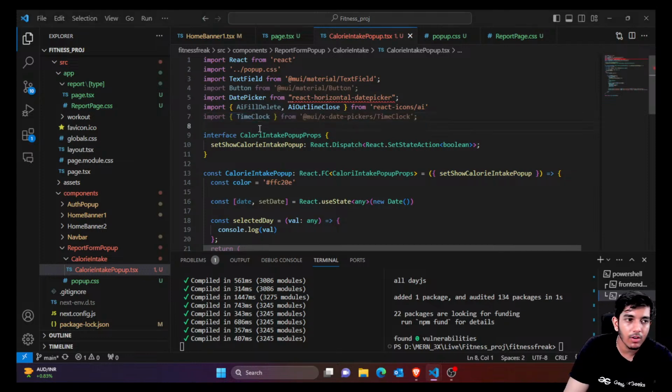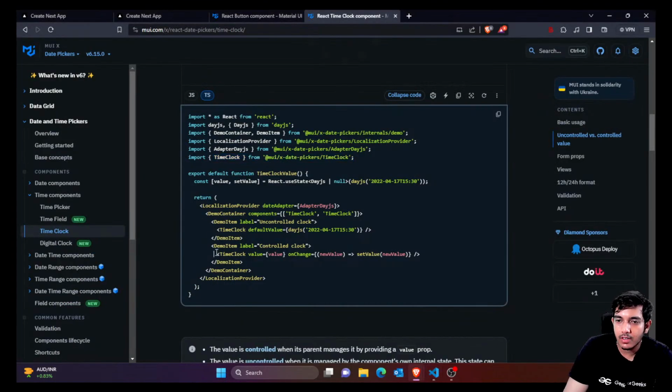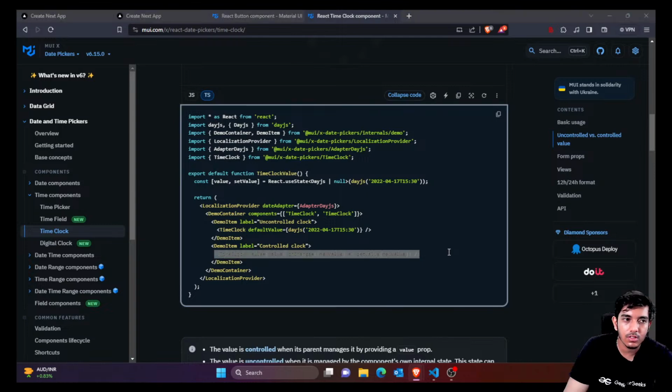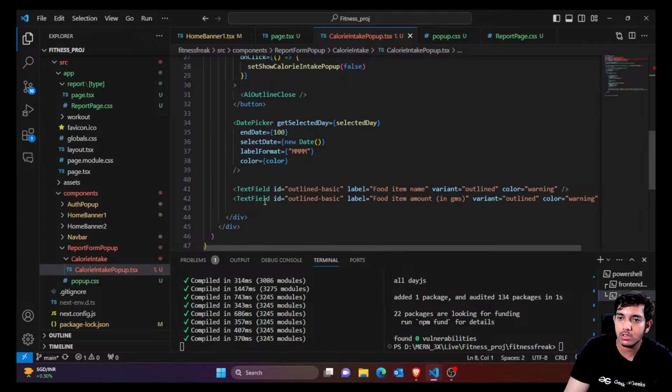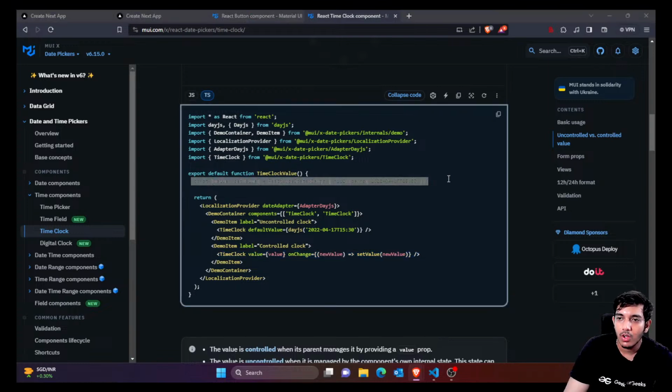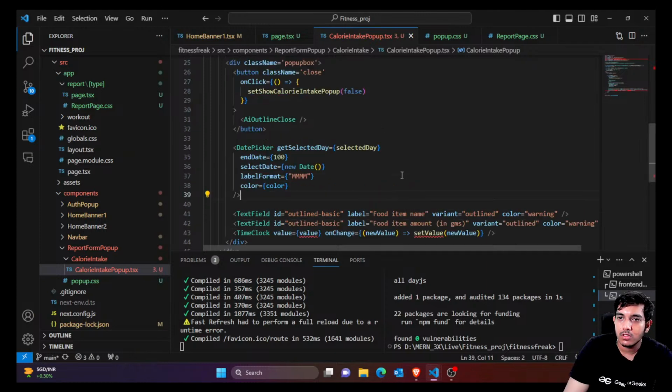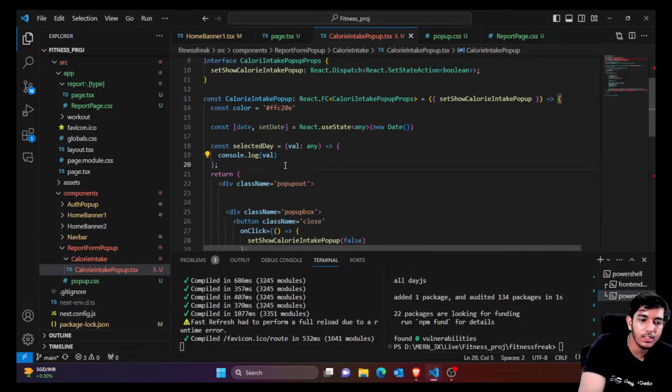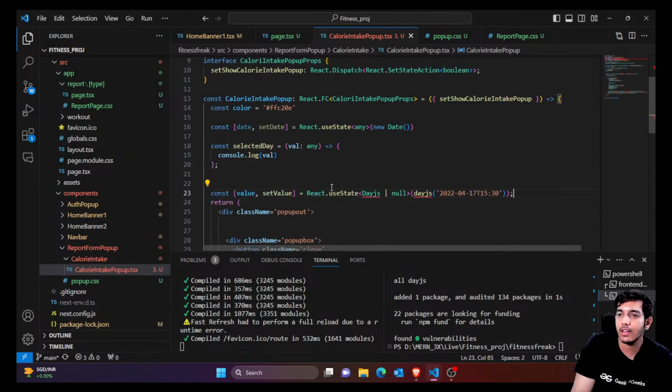Okay, time clock. Now we're going to say that we just want to use it inside our box. What's the problem? We don't have the value. Okay, so here itself you can see we have the value. So let's say we are selecting this time.